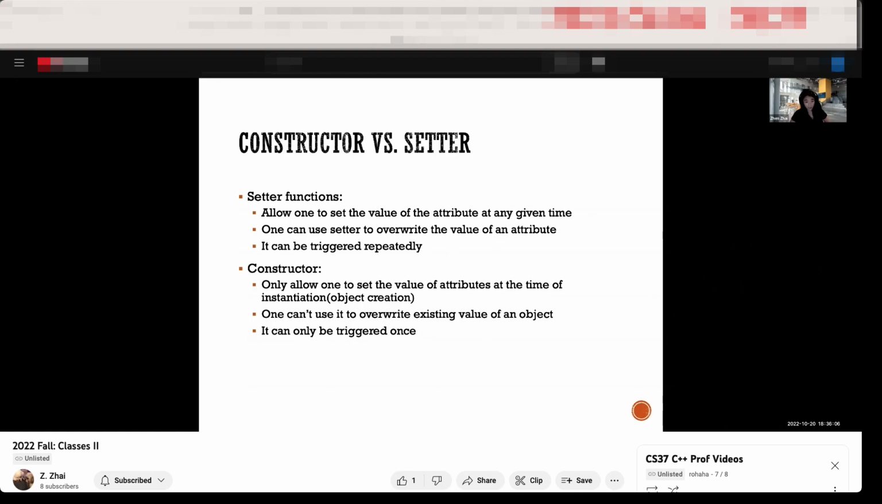Okay, so constructor, it's very, very limited. You only allow one to set value and only initial value for an object when you create it. Okay, so it has a specific time, specific purpose, and a specific behavior because it's automatically triggered. So you don't get to call it whenever you want. So for constructor, you will have the parameters that you use to set all the initial values of this class automatically triggered at the time you create an object, and it will only be triggered once because it's automatic and only at the time you create an object. Okay?